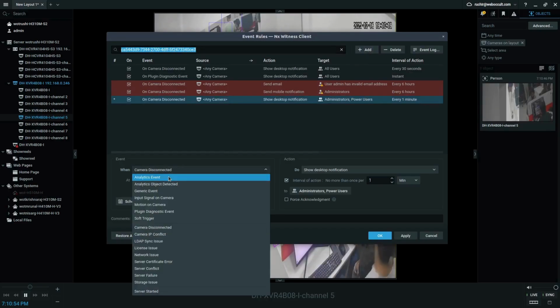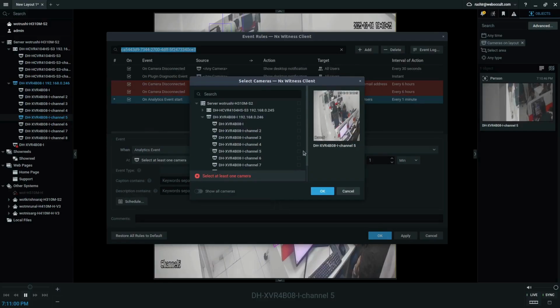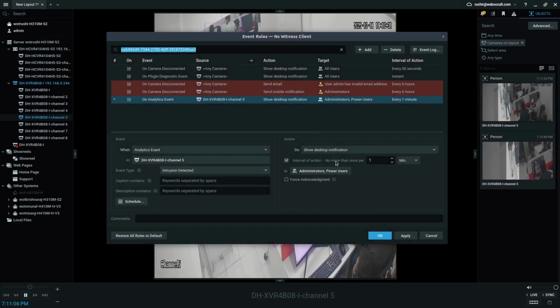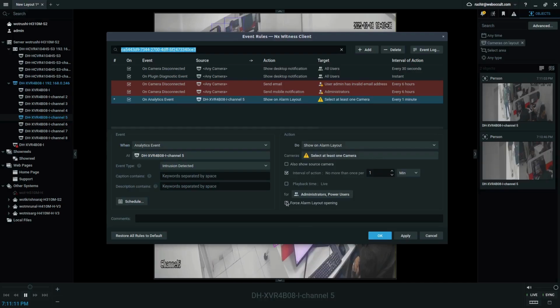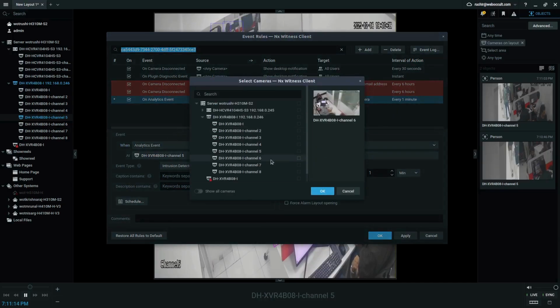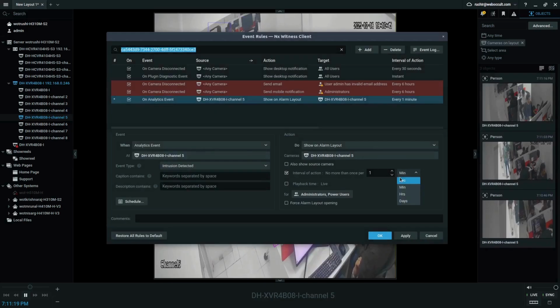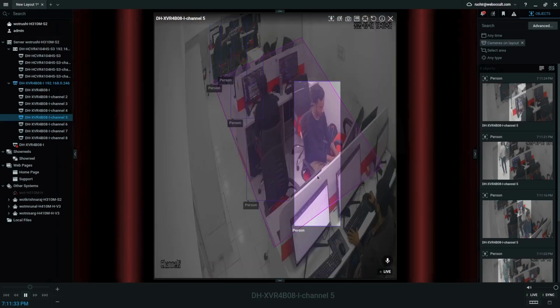After adding event, in when select analytic event, select the camera. Then in event type, please select intrusion detection, and in action you have multiple options. I've selected alarm, then this is okay, and then you can configure the seconds after which you want the notification or the alert to be generated. If everything looks well, click on OK.